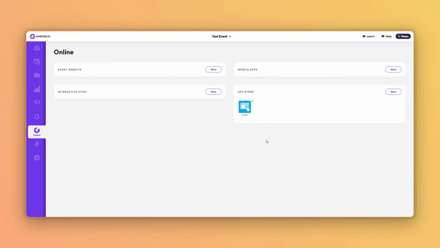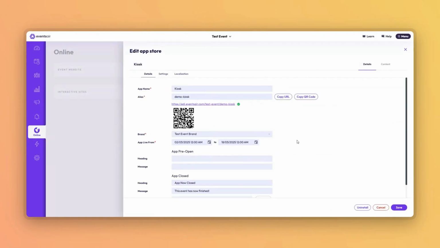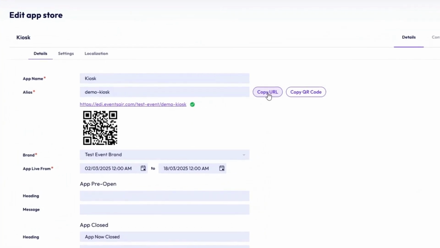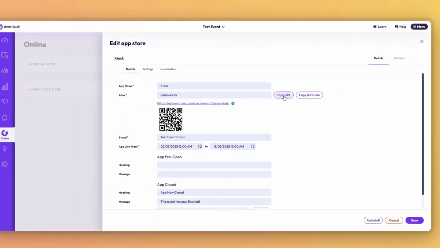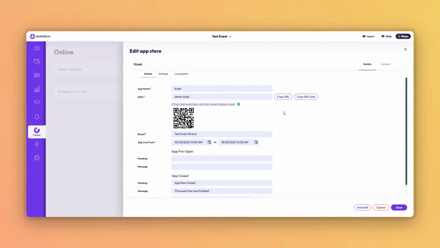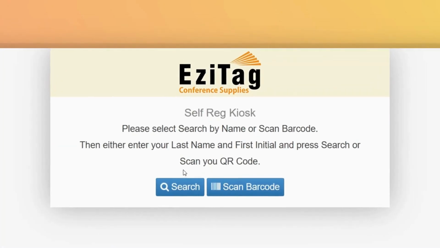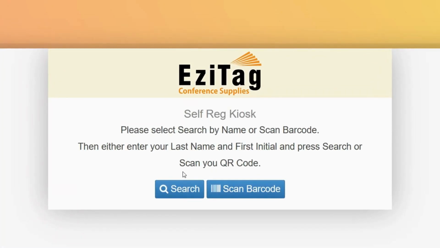Now let's have a look at the kiosk we have just created. Reopen the app. In the Details panel, you will notice a Copy URL button. You may want to copy this URL, as this is what you will need to open on each of the kiosks when setting up on site. Click on the URL just above the QR code. This will open the kiosk in a new tab.